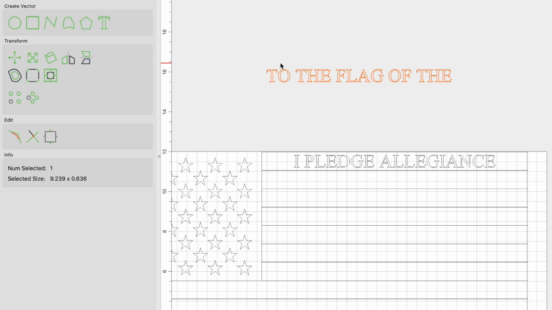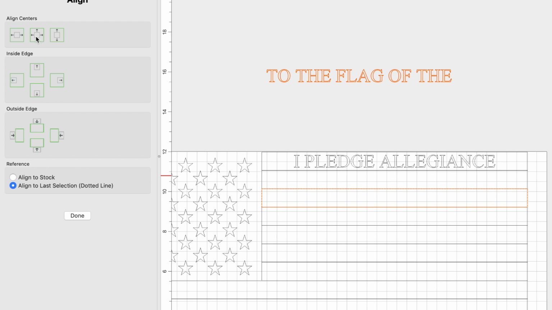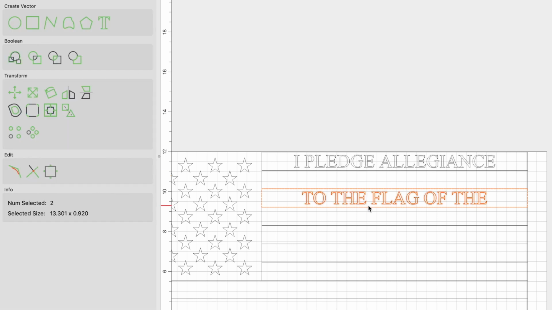Now you're going to repeat the process. Make sure that the text is selected. Hold shift. Go ahead and click on the next line where the text is supposed to go. We're going to click on the line vectors and align horizontally and vertically. And there you go. Now the text is centered within this next stripe.